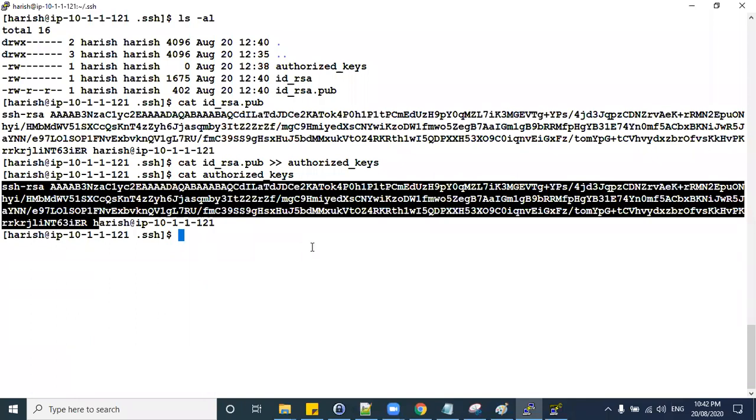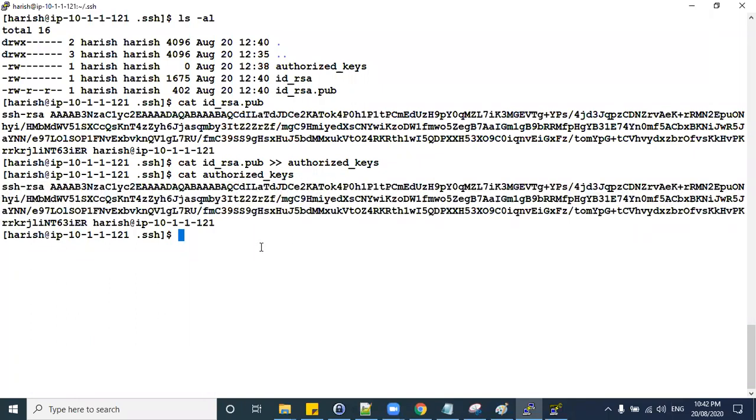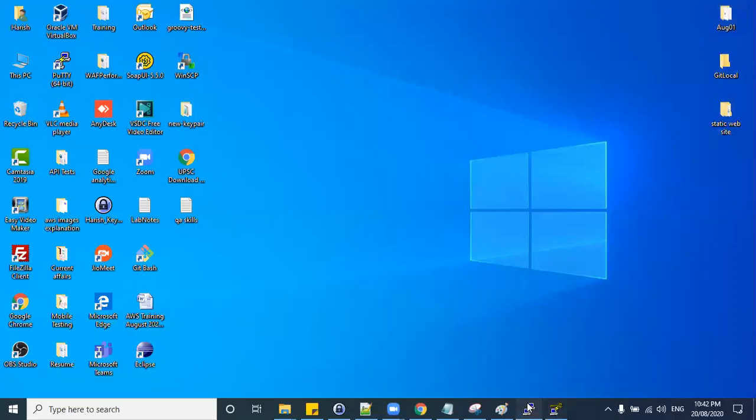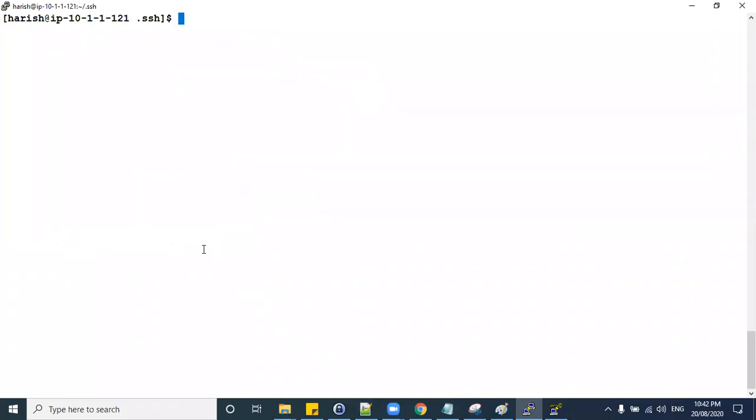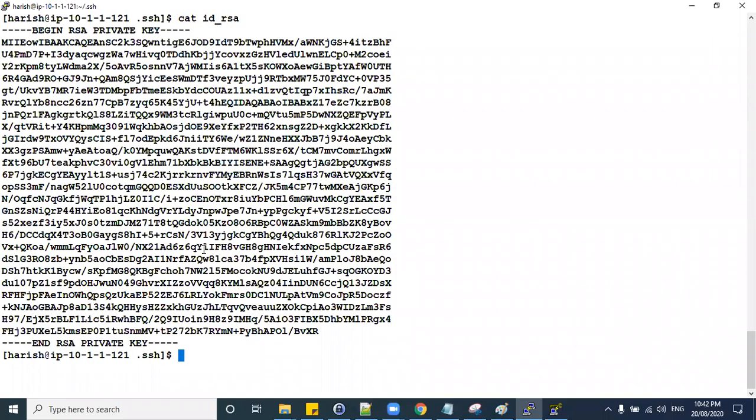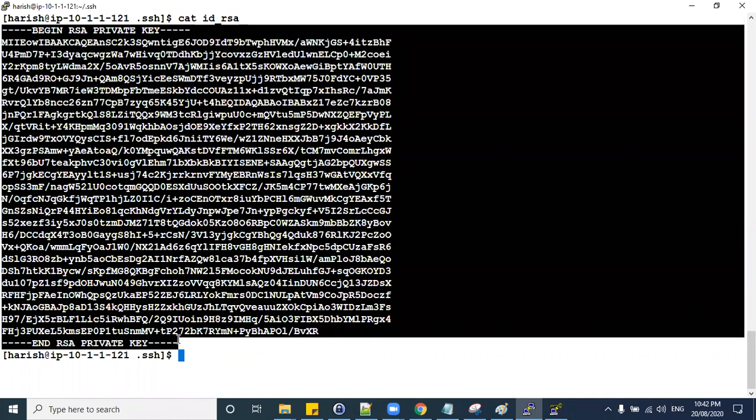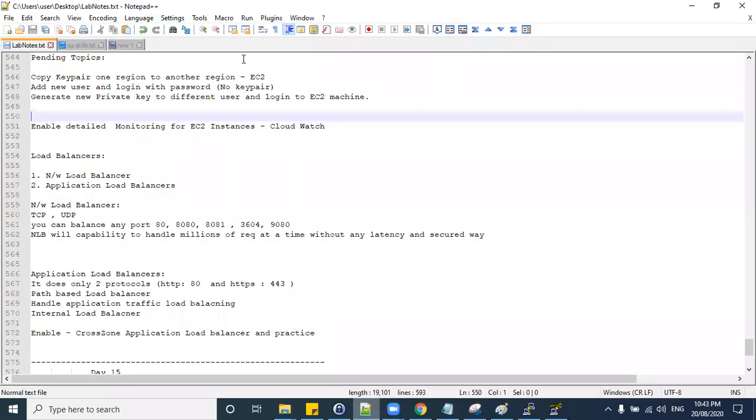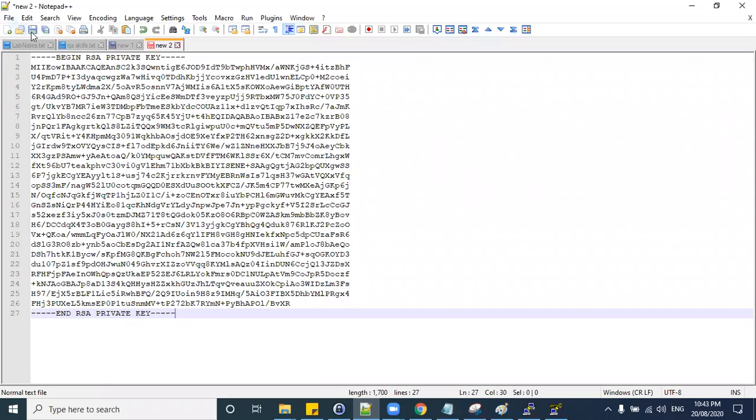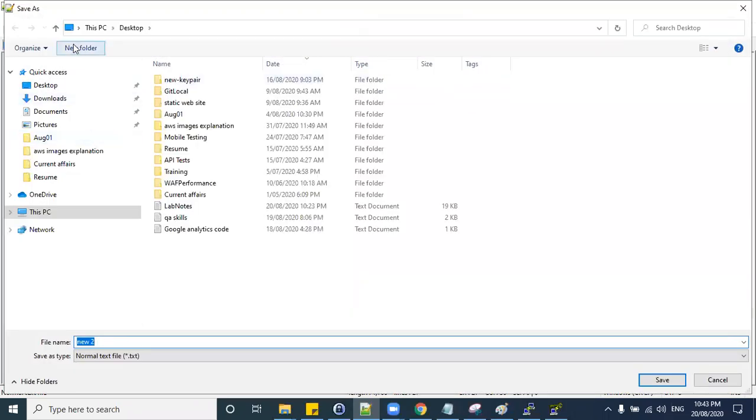All good, right? Now we need to save the private key. The private key is generated inside the Linux machine, but we want the private key outside. So let us clear and run cat id_rsa. This is our private key. Copy this private key and put it in your notepad. Save this file as, so I'm creating a folder inside the desktop. Let us name it generated key pair.